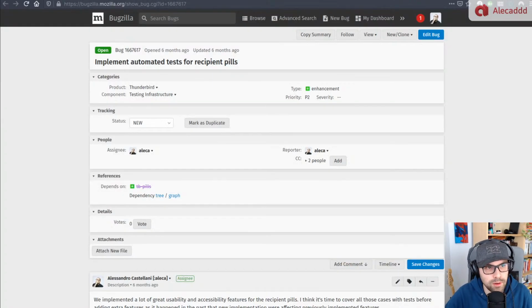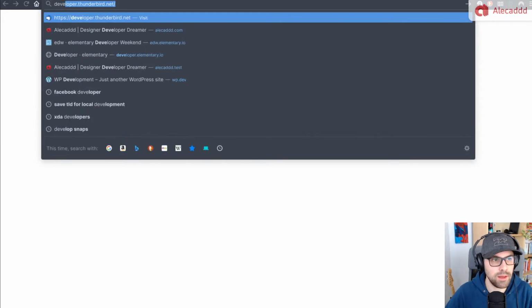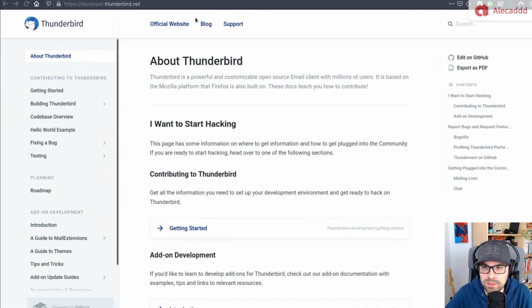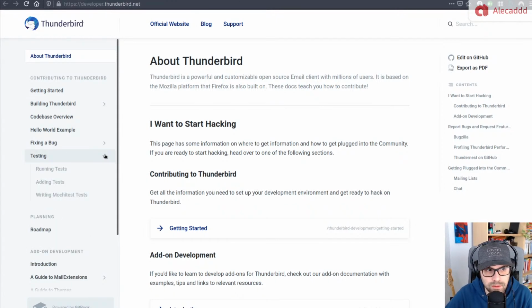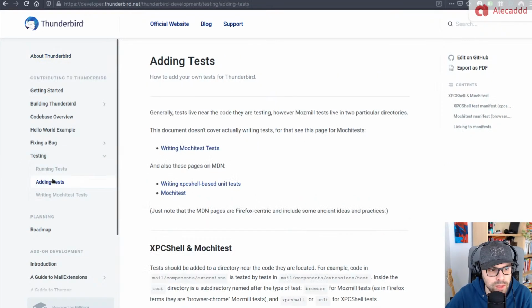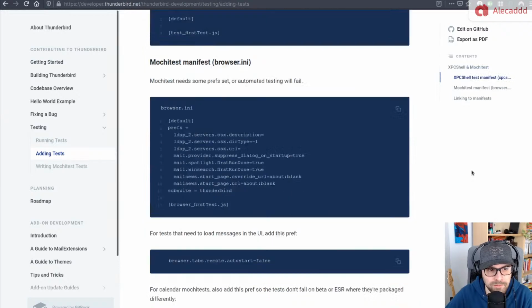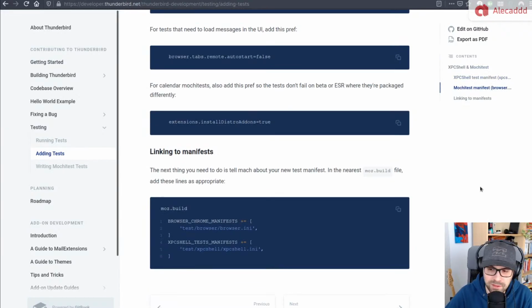If you're interested in our testing framework or anything that we do about Thunderbird, there's this website called developer.thunderbird.net, and there's full documentation here. You can go into testing. You can go even right now if you want to check what I'm doing. You can go into testing infrastructure and adding tests. We have Mochitest, and we also have XPCShell based unit tests, but it's mostly Mochitest for all our UI and front end automation. Good stuff.